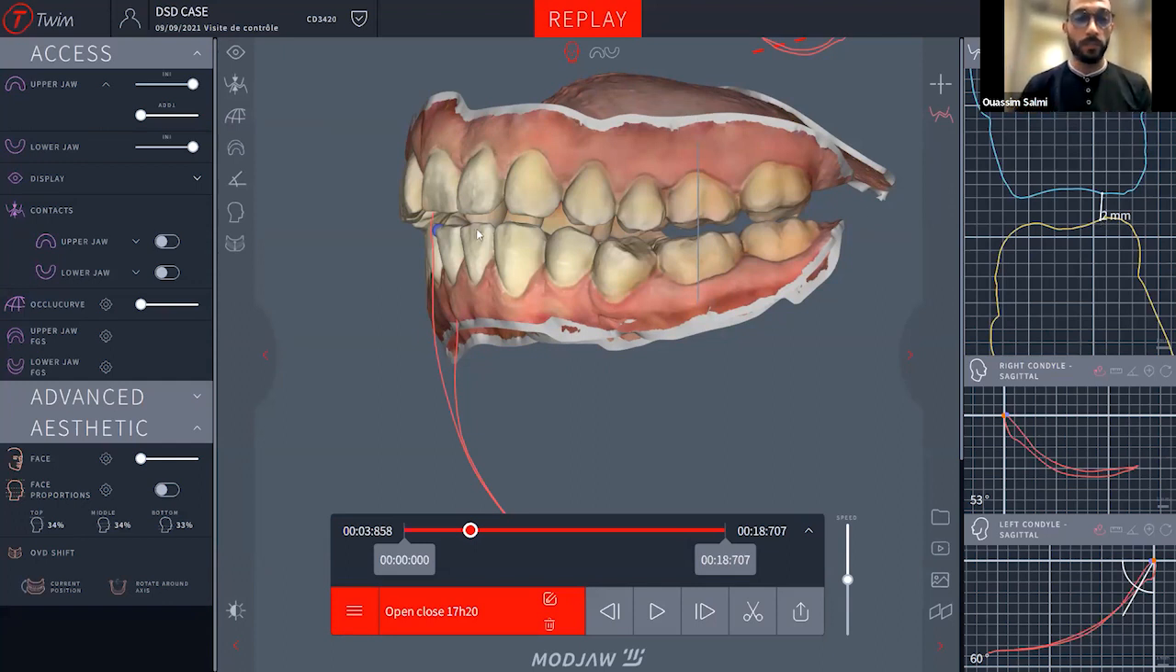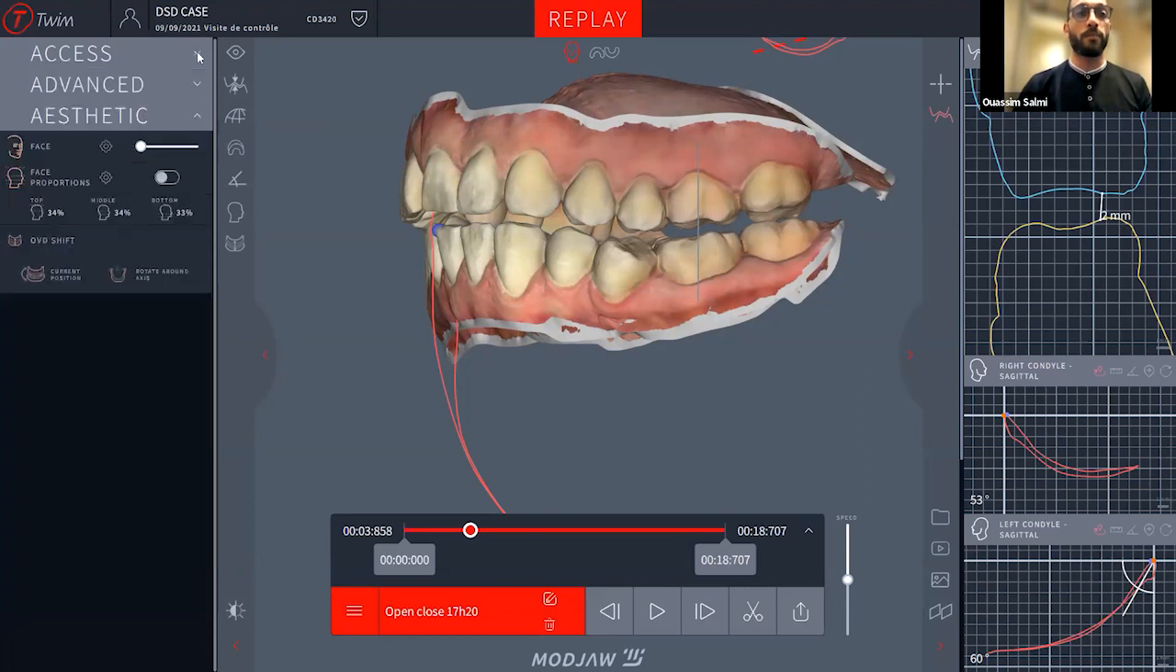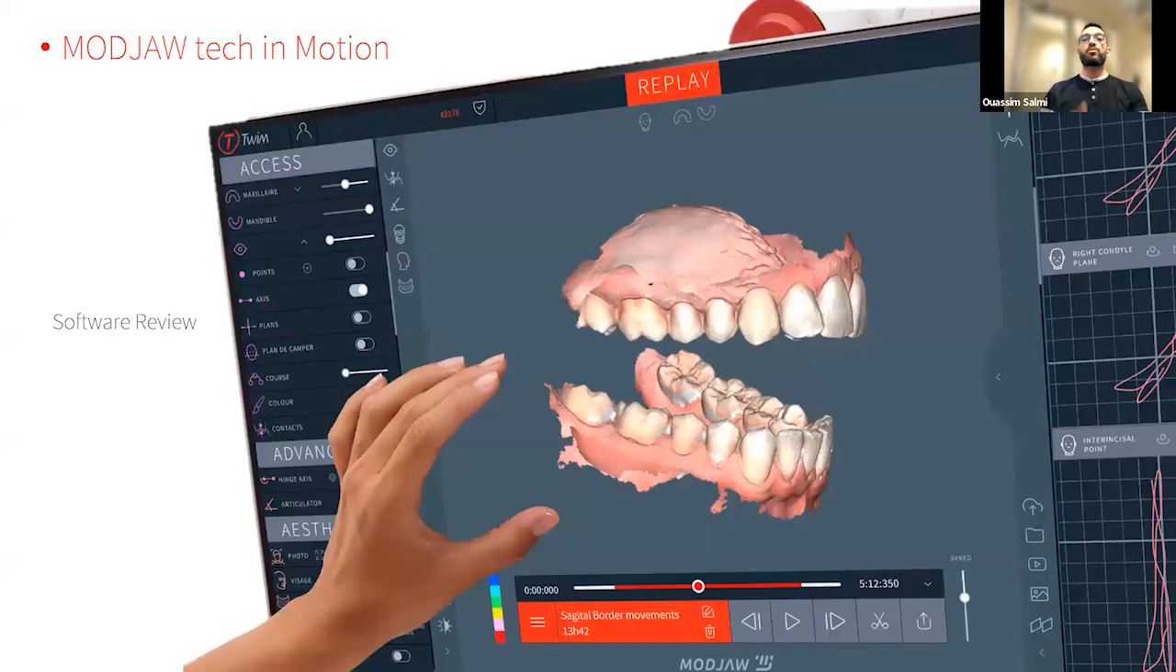So this is what Modjaw offers. Once you decide about it, you just click on OVD shift current position, and all the movement will start from that. So it's not just static, but also dynamic. You will give this position and the movement you already recorded to the lab without any further step. No scan, no injection of silicone, no wax, nothing. It goes straight to the next step. So those are a few functionalities that I wanted to share with you here.